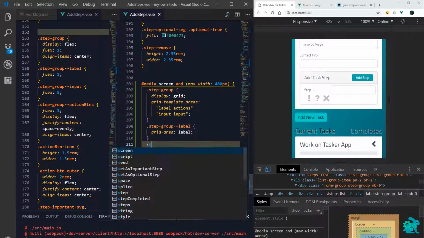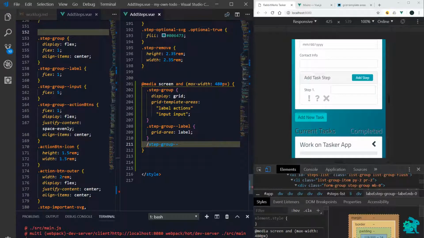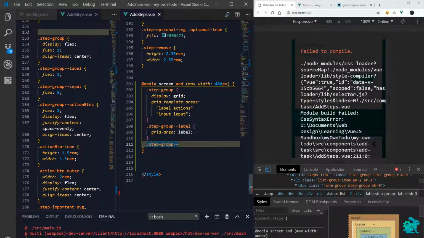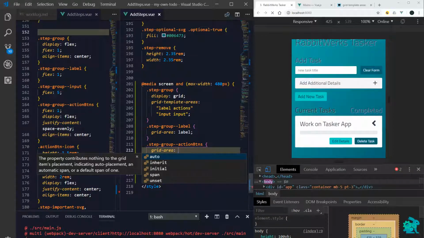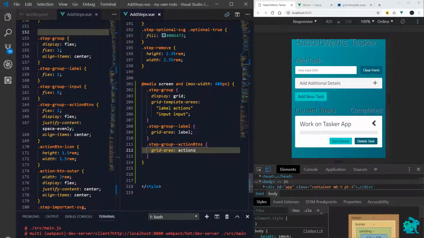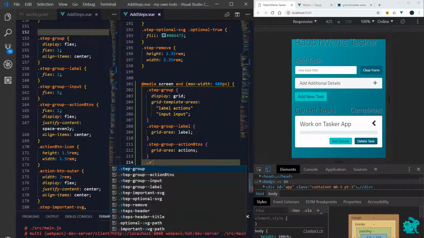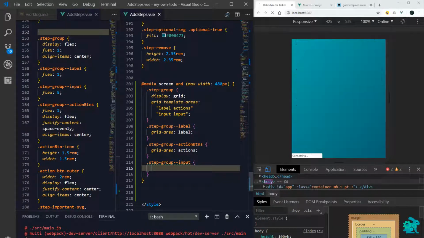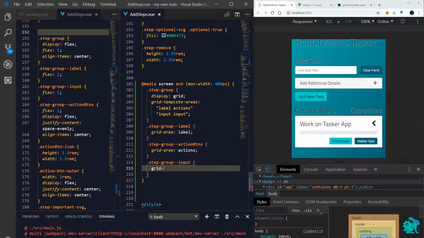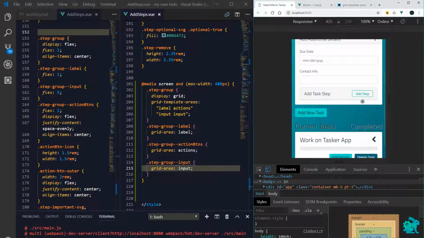Alright, so we'll say step group, and that's gonna be a period, not a slash, and we'll say step group action buttons and let's say grid area, and that one is going to be set to actions. Cool. And then last one will be step group input, and we've set that to grid area input. So that should give us the layout that we're looking for. Let's take a look and see. Cool.